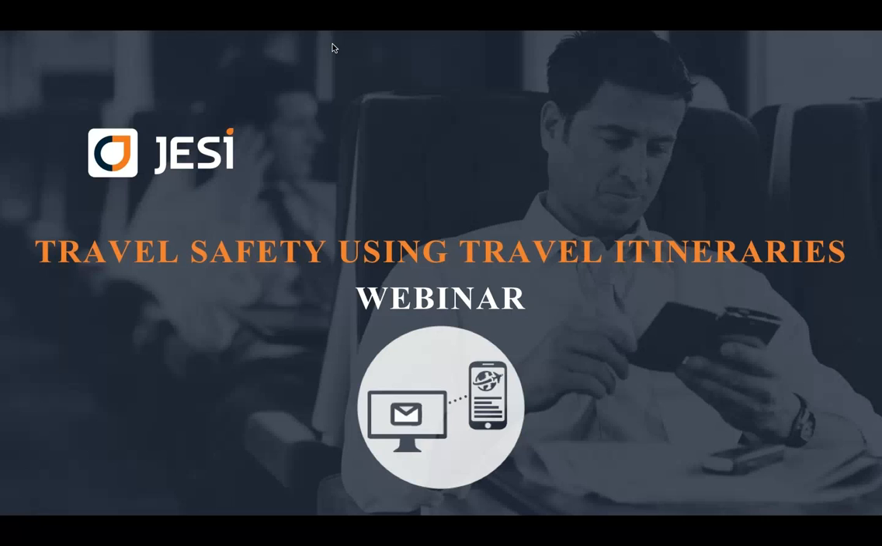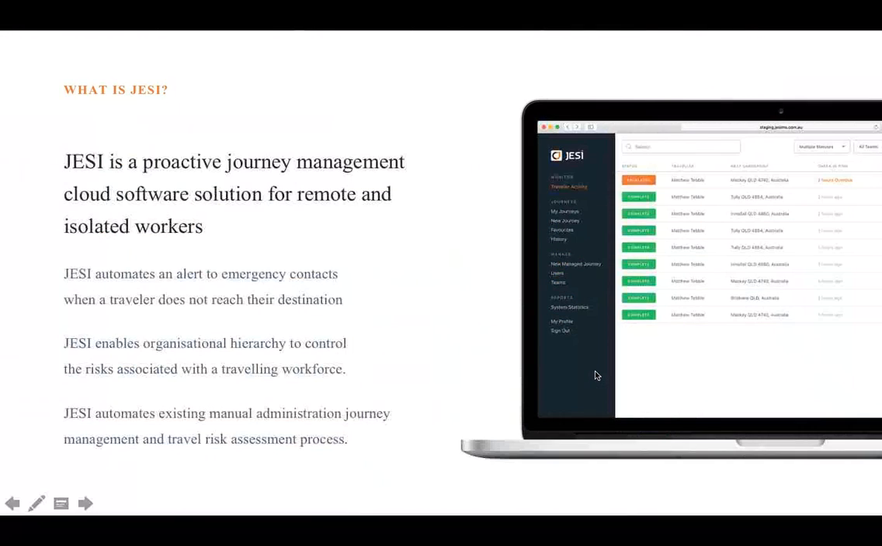Okay, so for those that may not have had exposure to JESI in the past, just a brief overview of what JESI is. JESI is a cloud-based journey management software solution for organizations that have a mobile workforce. JESI uses existing technology, through text messaging and emails. JESI sends an automated escalation notification to emergency contacts if a traveller fails to check in at a destination. And JESI automates the existing manual journey and travel risk processes.